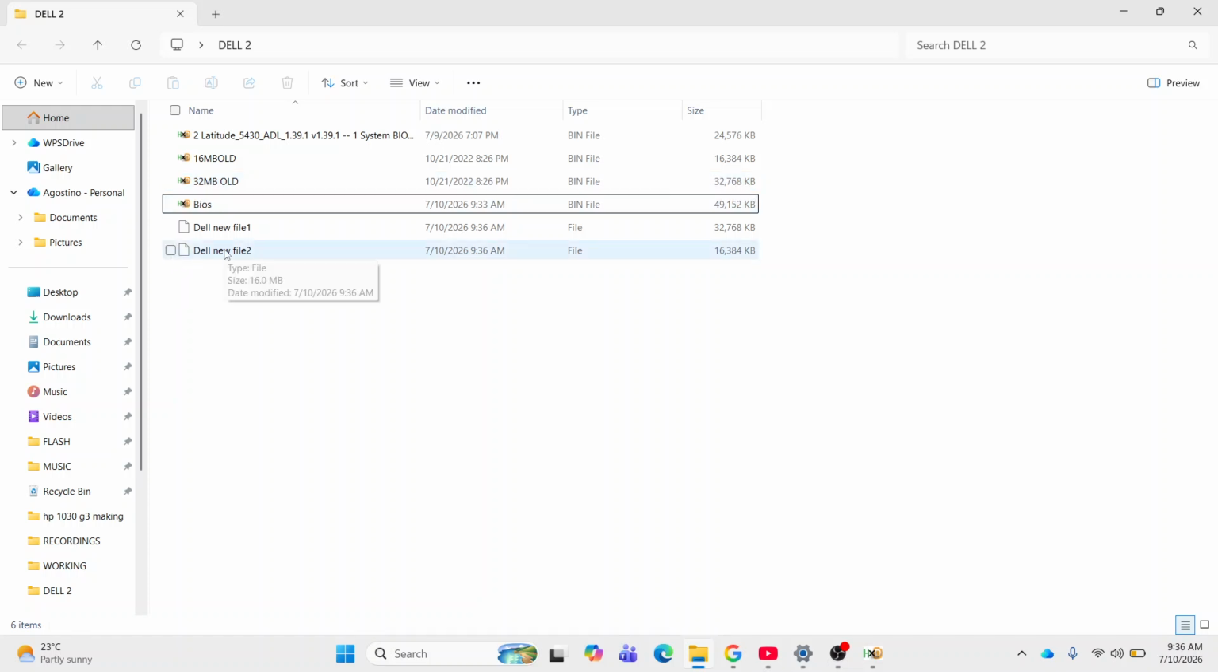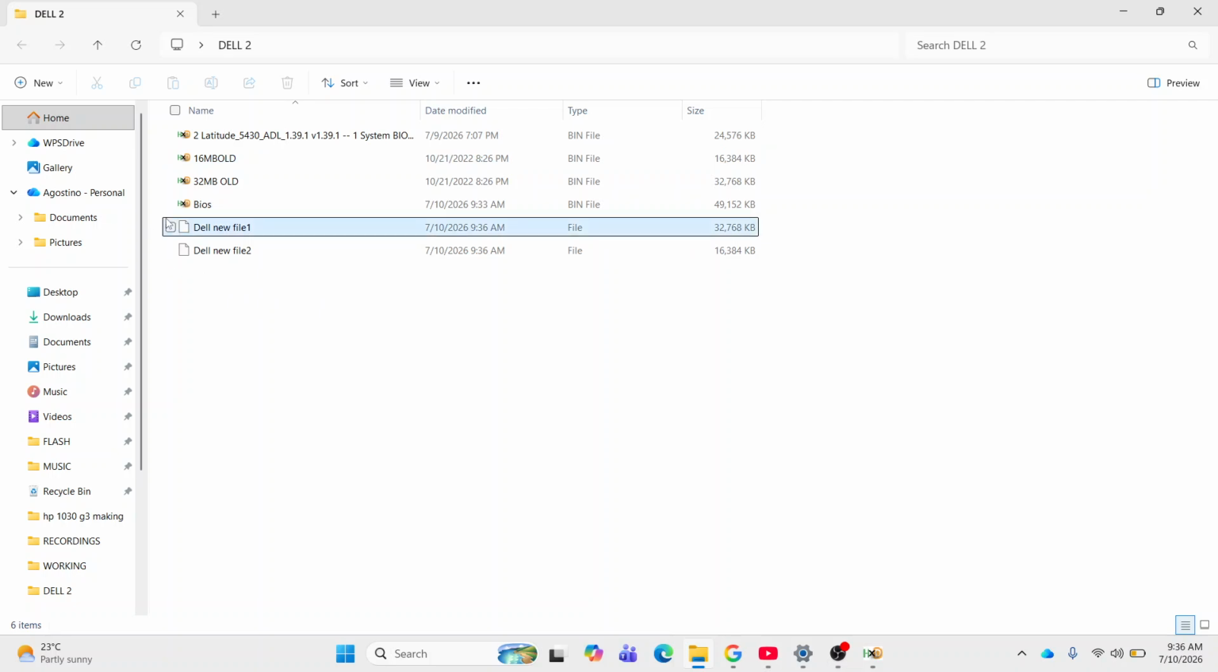When you look at this one here now, this is Dell new file 2. It is 16384, and the original BIOS is 16384. So they are all the same, meaning this file is ready now. What I'll do, I'll take these two files. This is for our BIOS now. I'll share them with the technician so that he will go and upload the file.